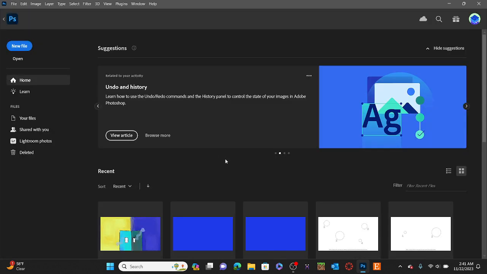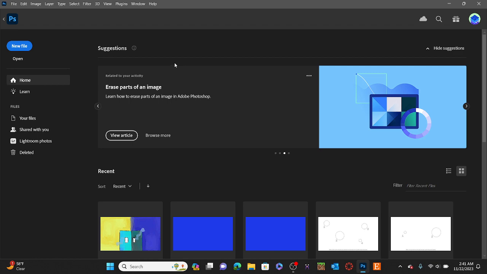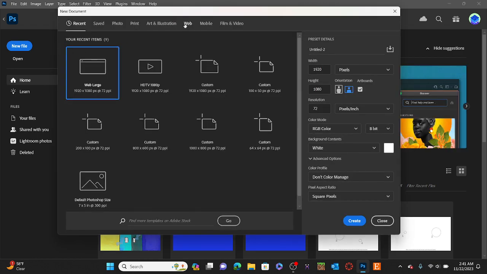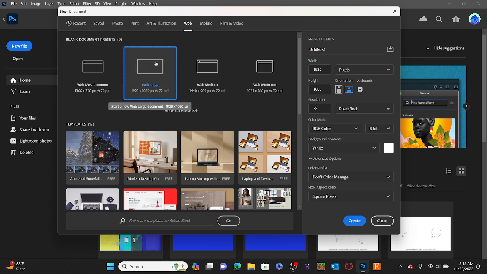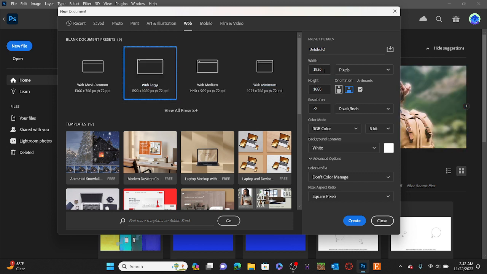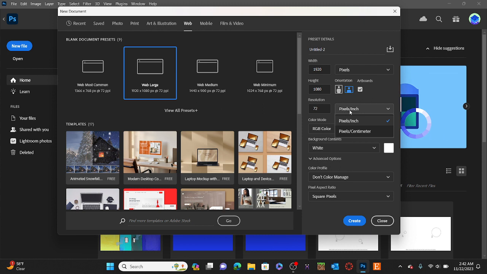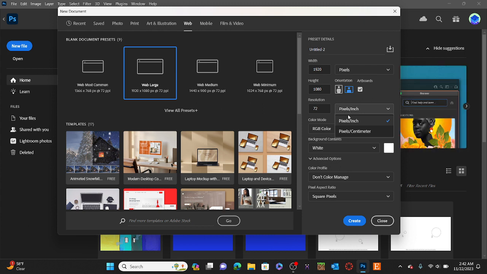So the first thing you're going to do is be at the home page. Now, I like to use a specific type of project. So what you're going to want to do is go to New File, go to Web type large, and make sure your width is 1920, height is 1080, and then resolution is 72 pixels per inch.